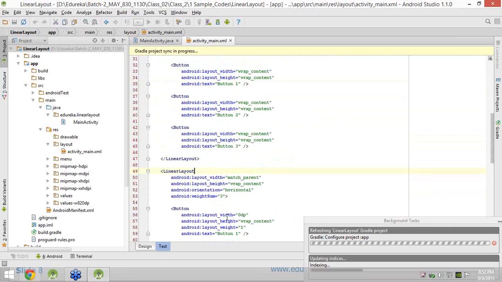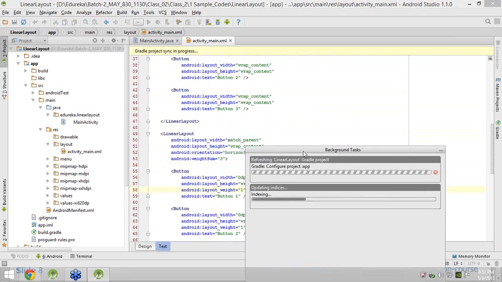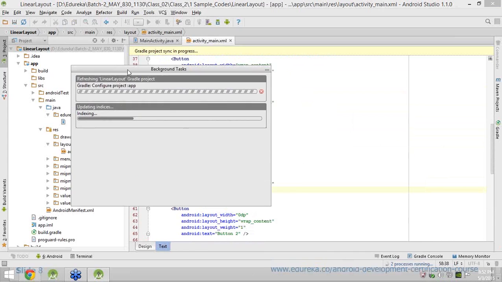So below that horizontal layout I am having one more linear layout with the horizontal orientation. Okay, so let me run this program first so you will get the clear picture on how the linear layout works.